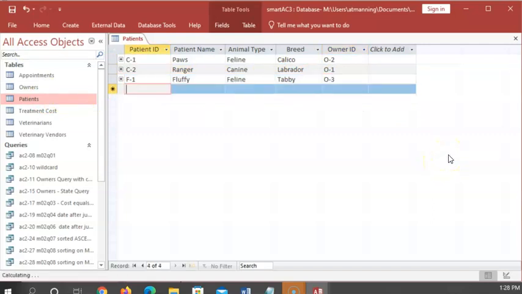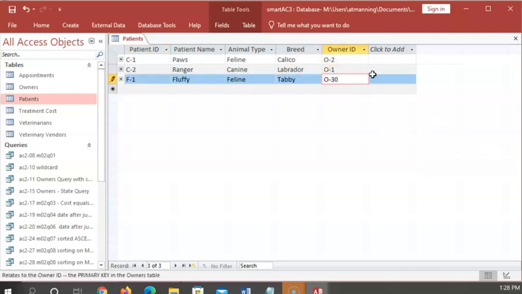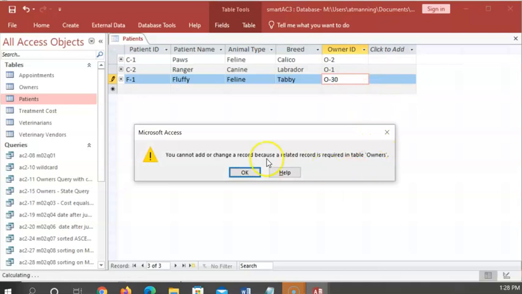O-3. Oh, it didn't complain. Maybe there is an O-3. Let's try O-30. There we go. That is trying to violate the referential integrity.